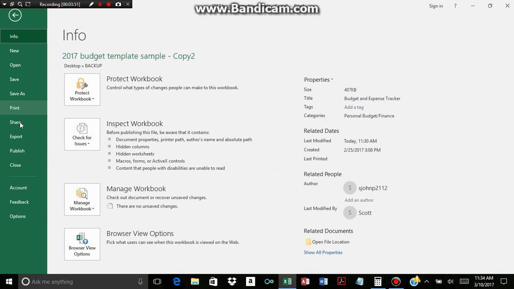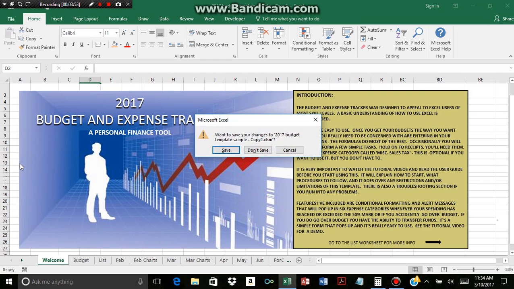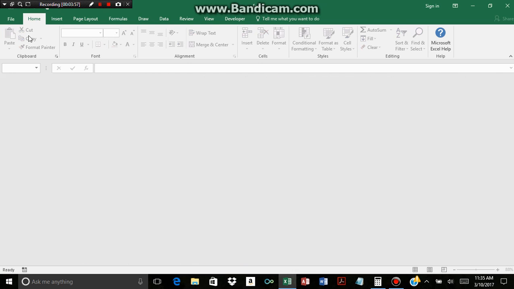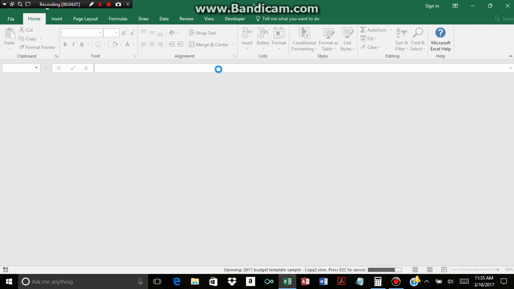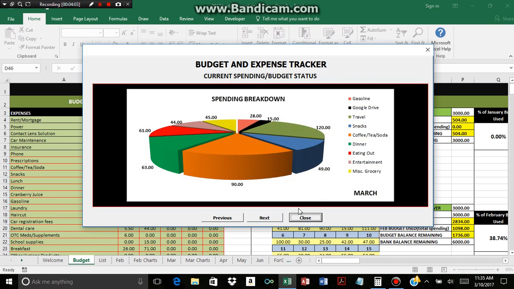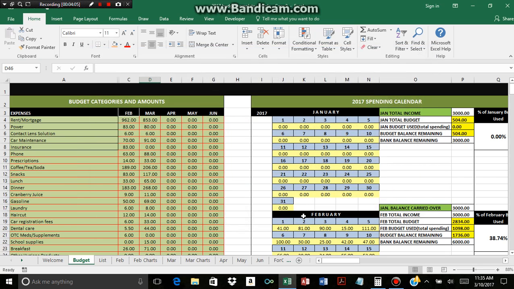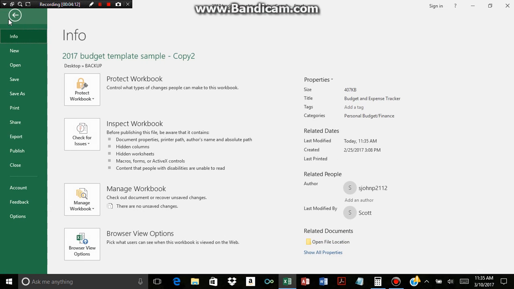and then we're going to close the project. Click Save, and then we're going to open it back up. Close the viewer. And as you can see, we've been taken to the budget worksheet. And now we're going to add these macros back in.